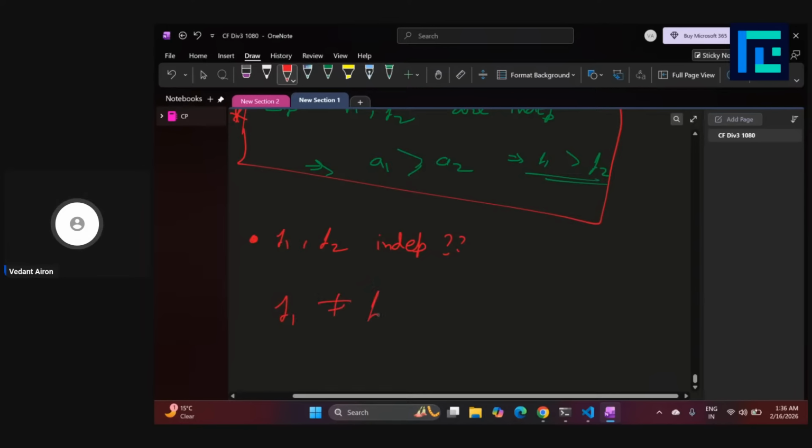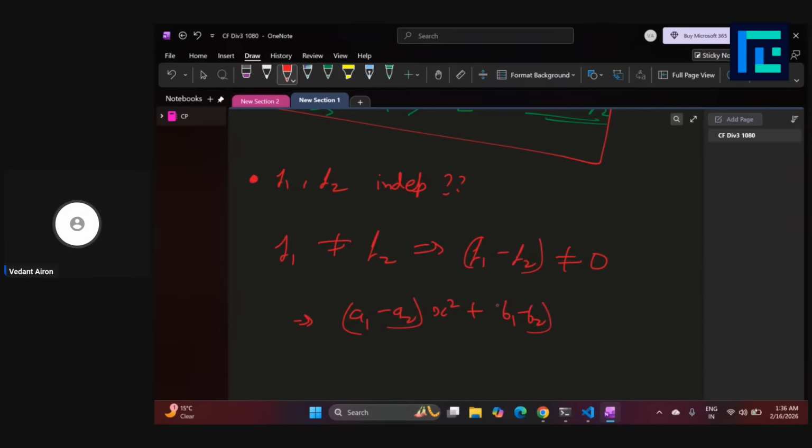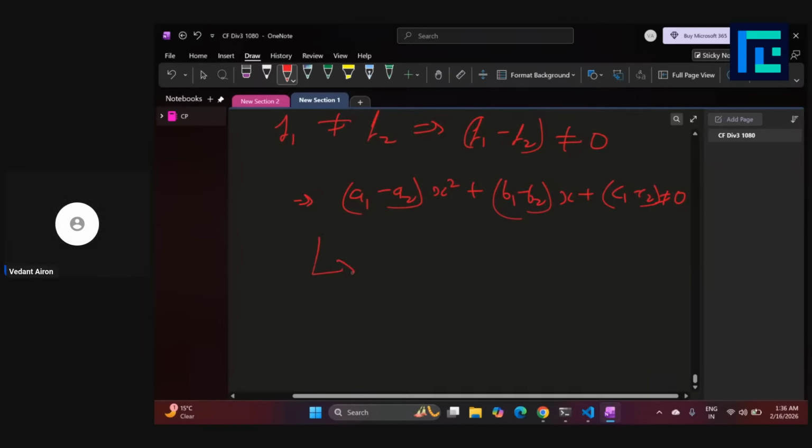F1 should not be equal to f2, right? Or we can say f1 minus f2 is never equal to 0. Or you can say a1 minus a2 x square plus b1 minus b2 x plus c1 minus c2 is not equal to 0. Or no roots.